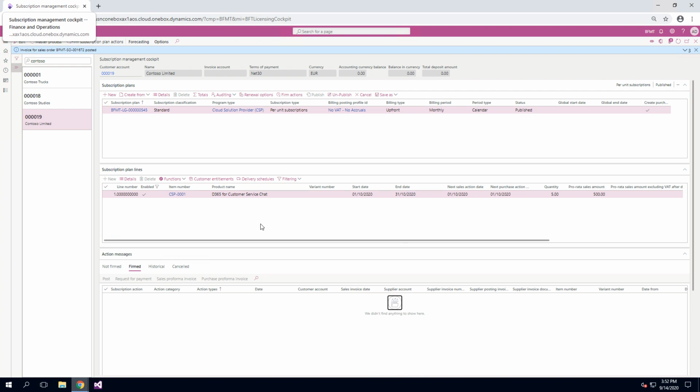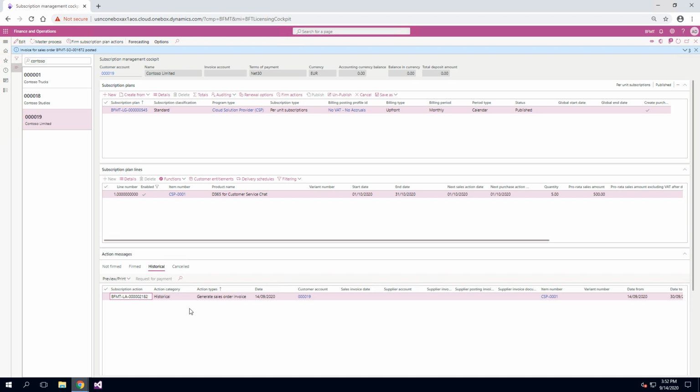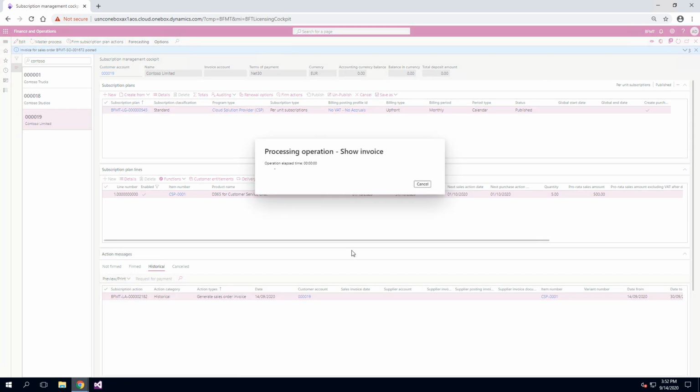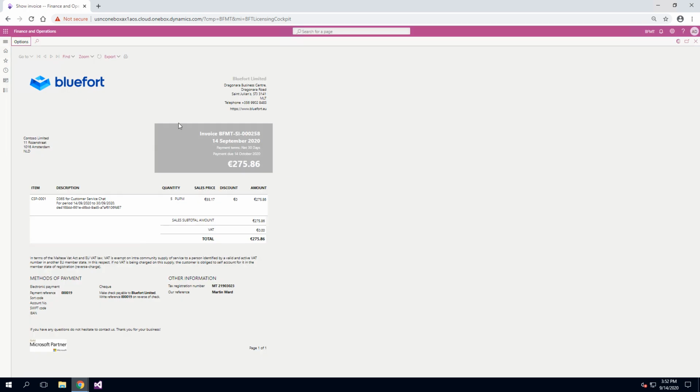And now the action is posted, the sales order is posted, so it now automatically moves to the historical tab of the action messages of the subscription plan. And now I can go ahead and view my invoice. And there it is. This is my invoice, and it clearly shows that this is my first billing cycle, which is a calendar, it's a broken cycle. It's from the 14th of September till the 30th of September.